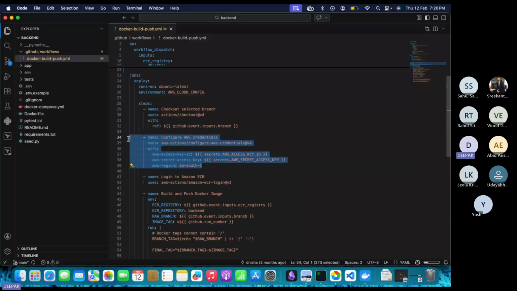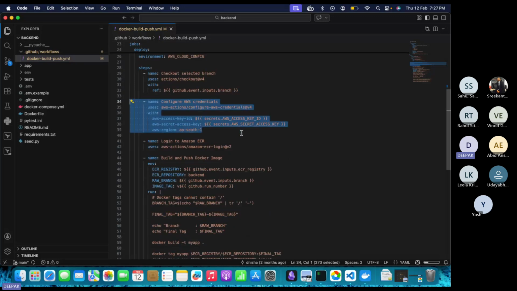Why are you doing this? Because you need to push your artifact or Docker image to your respective AWS account. That's why you are doing this. So the next step is that you have configured your AWS, like your virtual machine, and populated your secret key and access key. The next thing is that you log in.